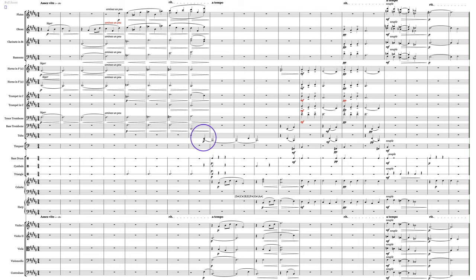You're slurring down. Do you really want that? Or do you want da da? Do you want to land on this with a nice tongued first beat, or bowed first beat? So up, down. Might work a whole lot better.